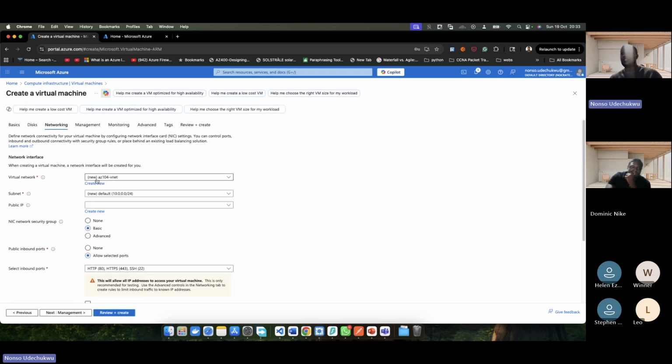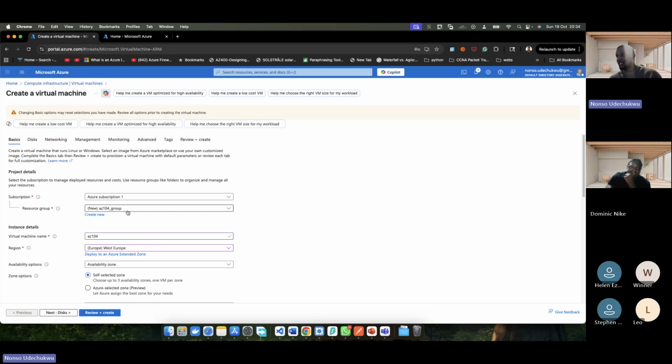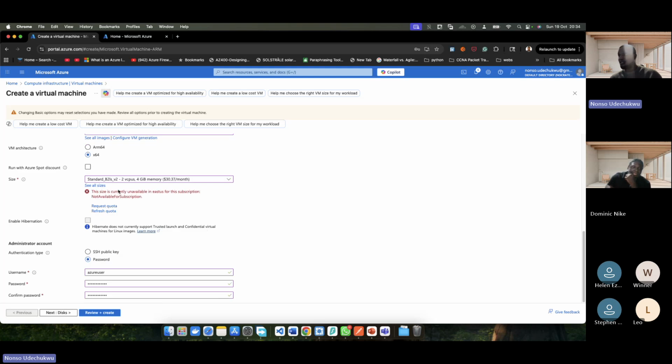What is happening here? It's trying to create a new network. No, I don't want it to create a new network. I want it to use the existing network I had before. Why is it not using it? Why is it not showing up here? I think I know the reason. Basics is creating a new resource group. I wanted to use the same network group I had before. So I'm going to just basically click here.